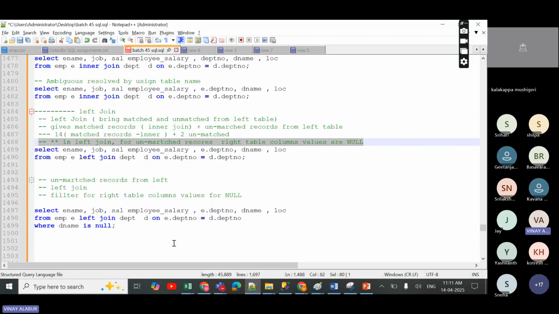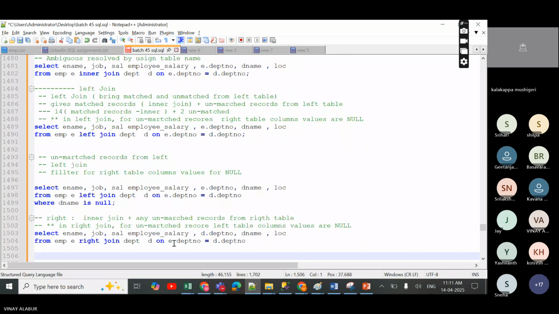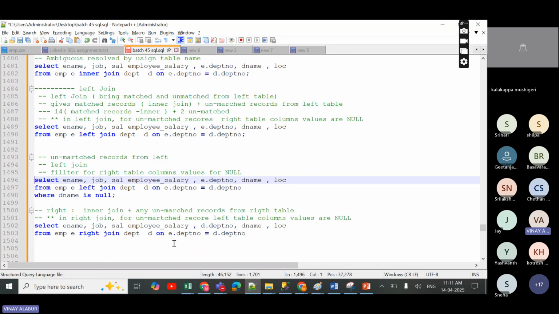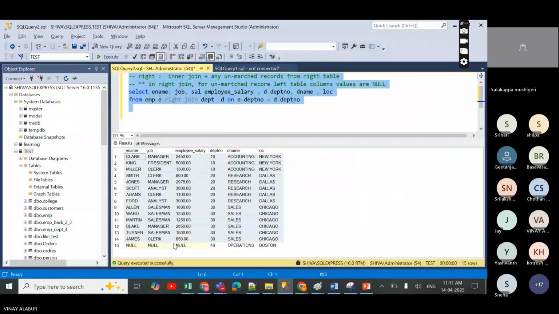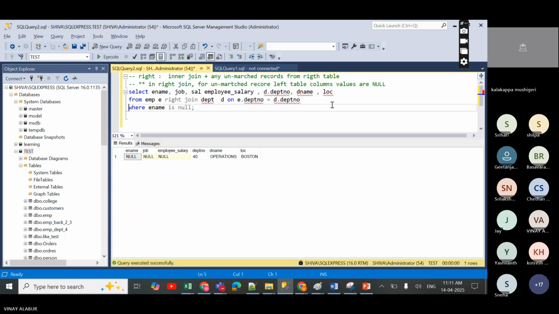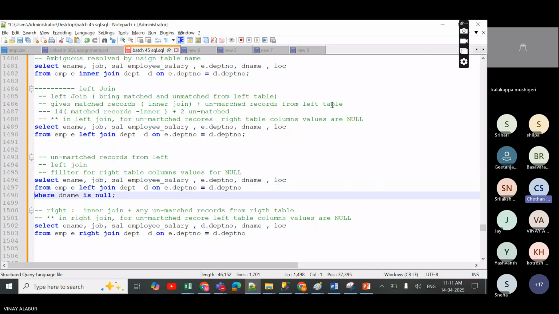Find a department that does not have any employees. How to filter? Where any of the left table column values will be null, where E name is null. That's it. This is a very common question they will ask: find matched records, find only the records in the left table, find the records only in the right table. Got it? Clear? Yes, sir.